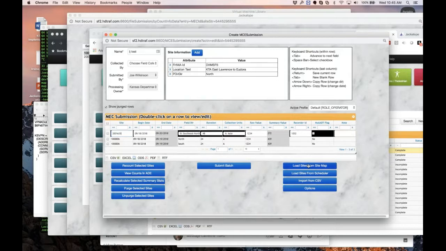It allows you to go to the site map and draw a circle around a group of sites, and then hit this button, and then all of those sites will show up as rows here. So it's just kind of an easier way. If you have someone doing a count along a corridor, you could select all those sites using the map, hit the load sites from sitemap, and then all of a sudden those sites will all show up here in the UI for you to enter in if you wanted to.